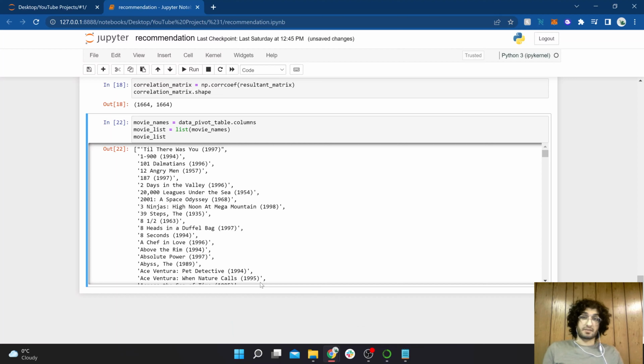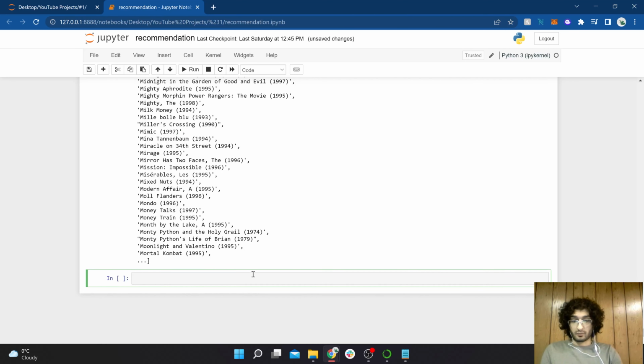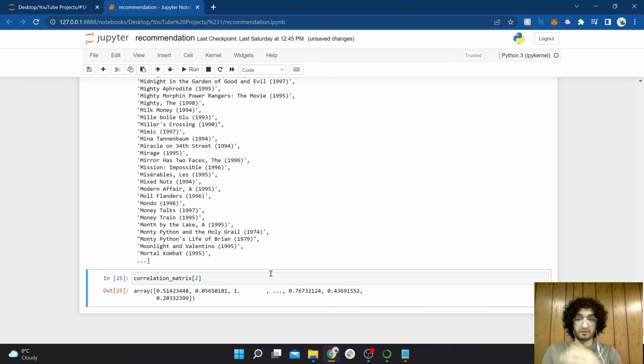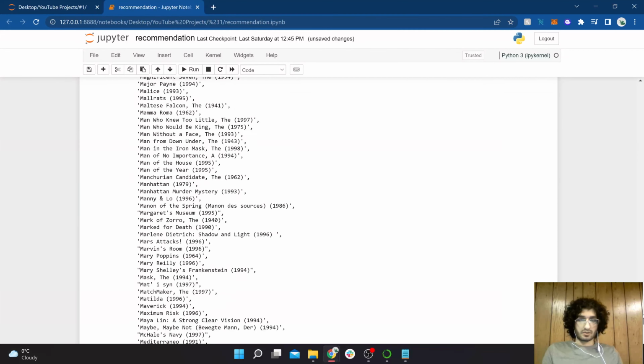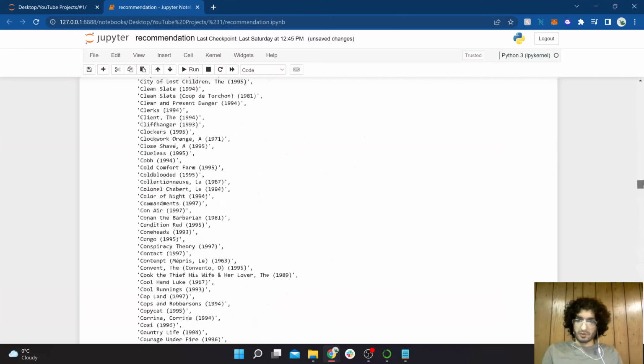All right, so in order to look up a specific movie in our correlation matrix that we just figured out, we're going to have to get its index. Why? Let me show you. If we say correlation matrix of, say, Till There Was You, this is not going to work. We have to give it an integer. For example, 2. So if we give it 2, it's going to give us all the numbers for the second movie, actually third movie because it's programming.